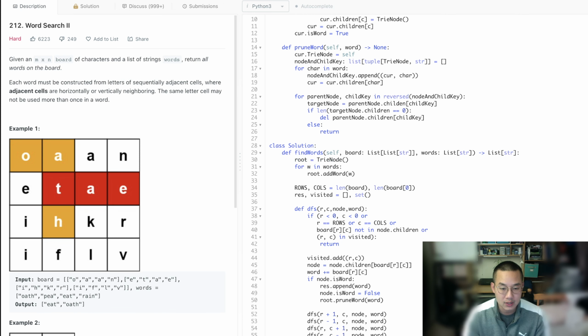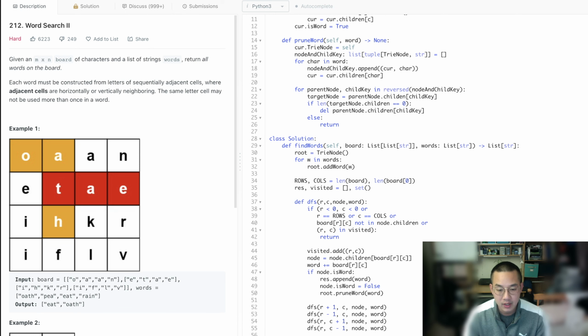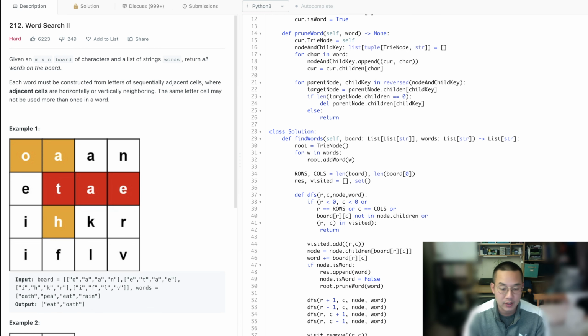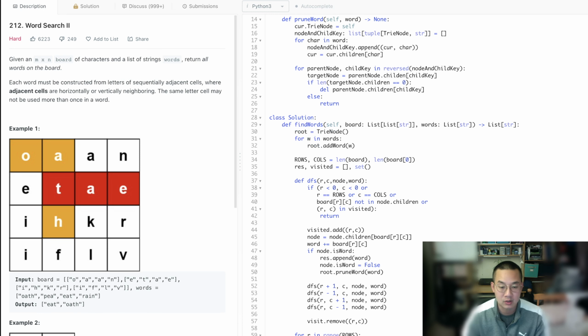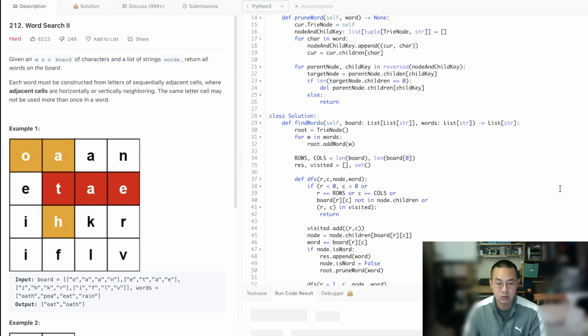So with this, we can do for r in range rows, and for c in range columns. We're going to have to do a DFS on each particular row and column. We're going to set it onto a root, and we have a word which is going to be empty. And with that, we can return the results. Run the code.